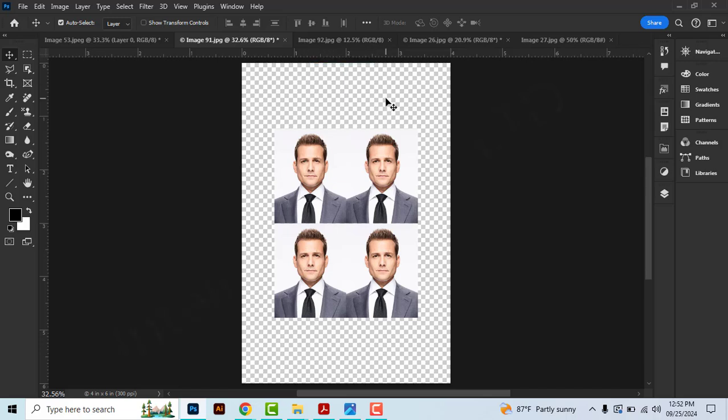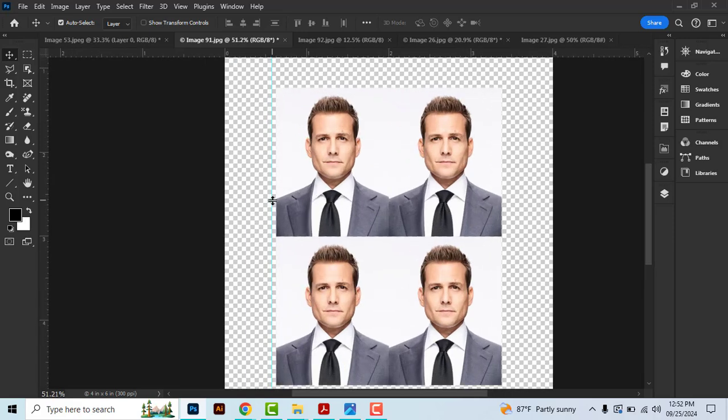Now let's place guides to help us align the crop marks. Click and drag guides from the rulers, aligning them with the borders of each photo. You can zoom in on the document for more precise positioning, ensuring the guides snap exactly to the photo edges. This will help when drawing the crop lines later.